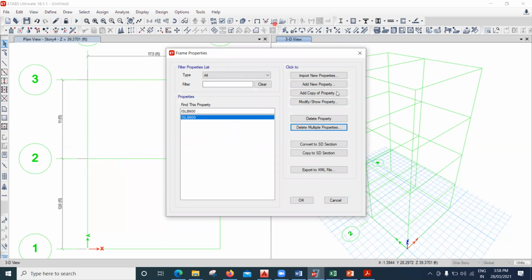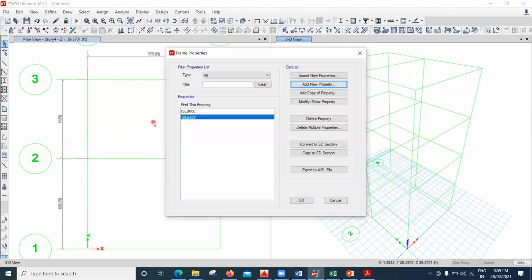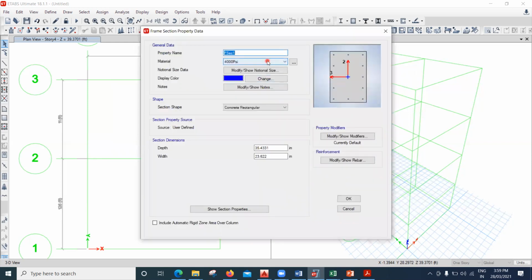Now go to the option called Add New Property. Let us say I want to prepare a concrete section, so I'll go to Concrete, and in that I want to prepare a rectangular section. I'll go to Rectangular. If you want to make use of circular, you can do that. I'll go for Concrete Rectangular, and I'll type a name for that. Let us say column C. The name of my column is C, which is 230 by 300 mm.